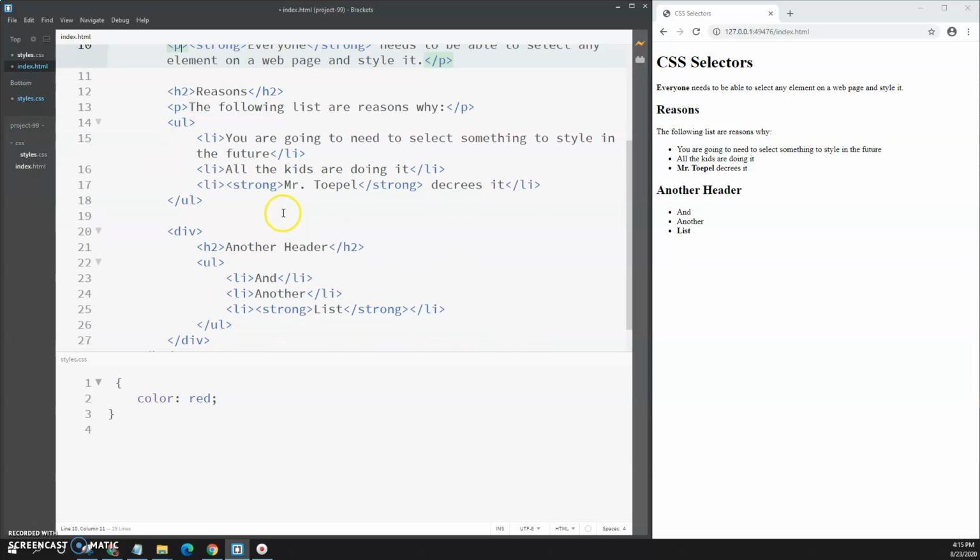Let's say you want only the LIs here to be red. So if I just type LI, every LI on the page will be red. So that's no good. So what you could do is give each of these a class, or IDs or something. But that's a lot of classes to type in.